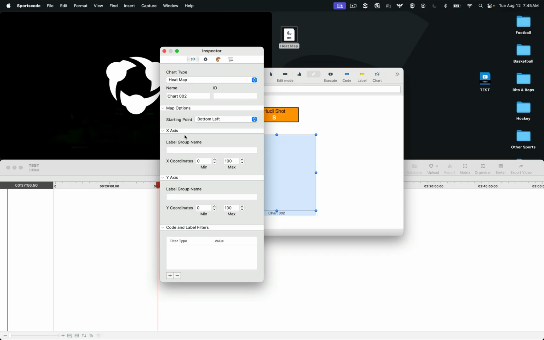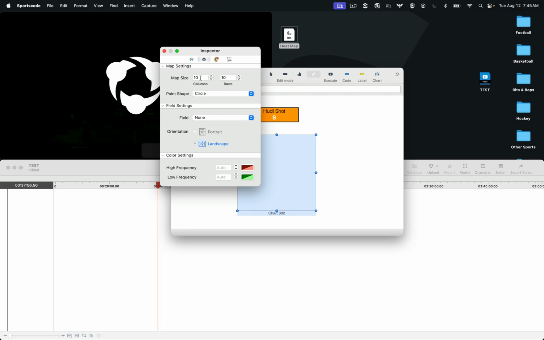We now need to give our group names for the x-axis and y-axis a name. If you can't think of a name, you can just call them X and Y. In the next tab, we need to decide our map size. Before we do that, however, it makes sense to change the field.